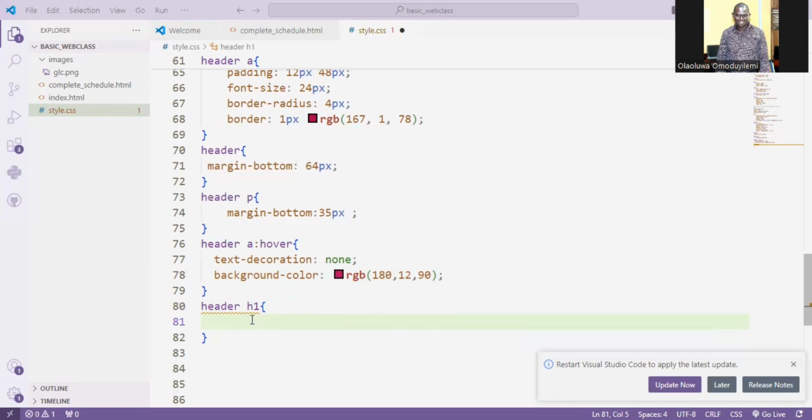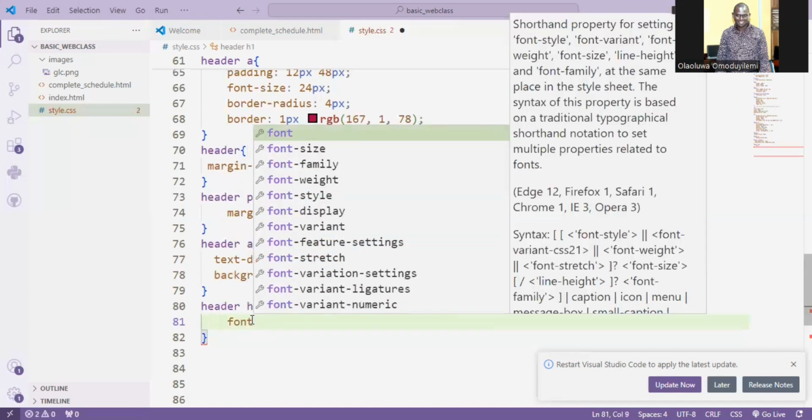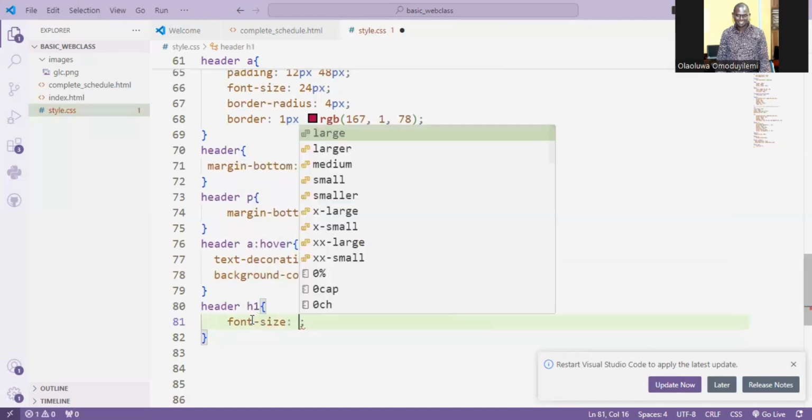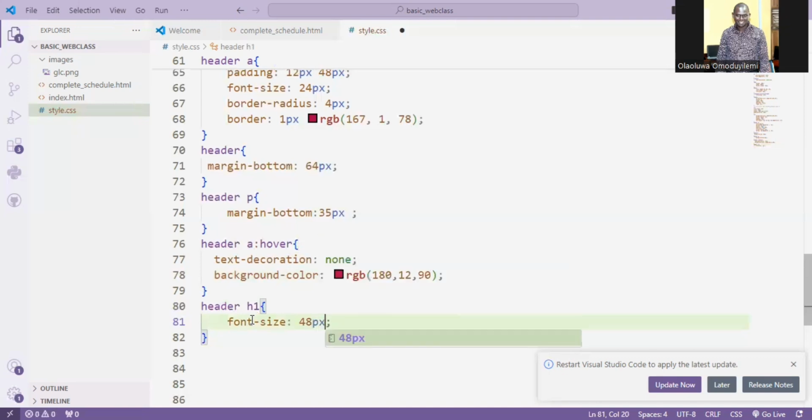48. Okay. Font size 48 px. Save it. Okay, then let me check if we've done the styling for H1 already.